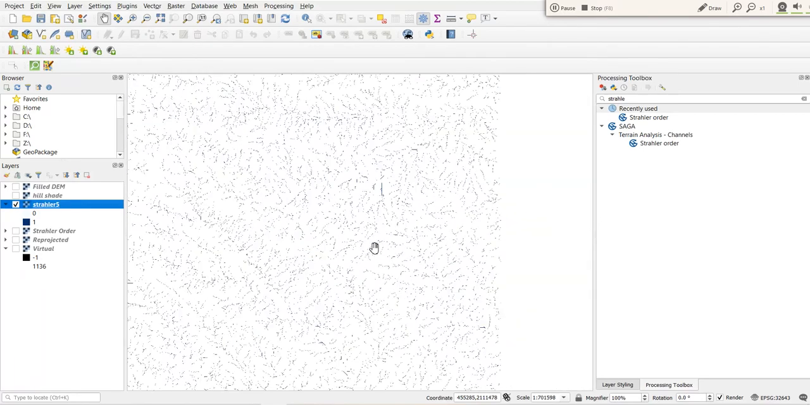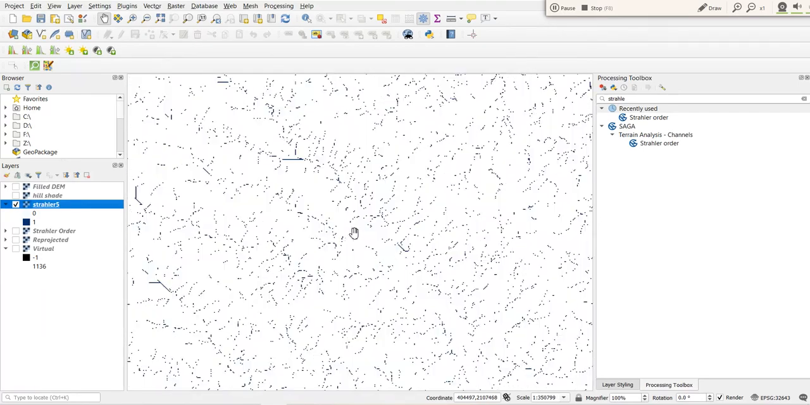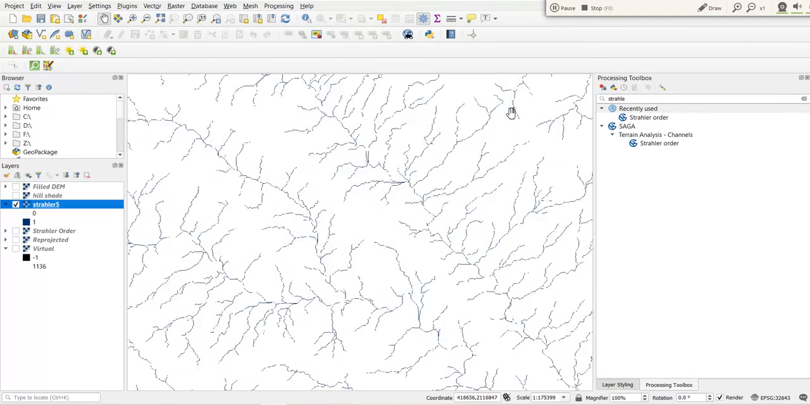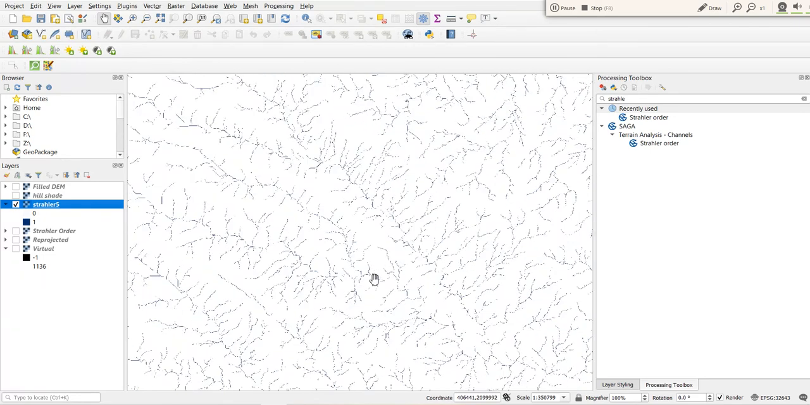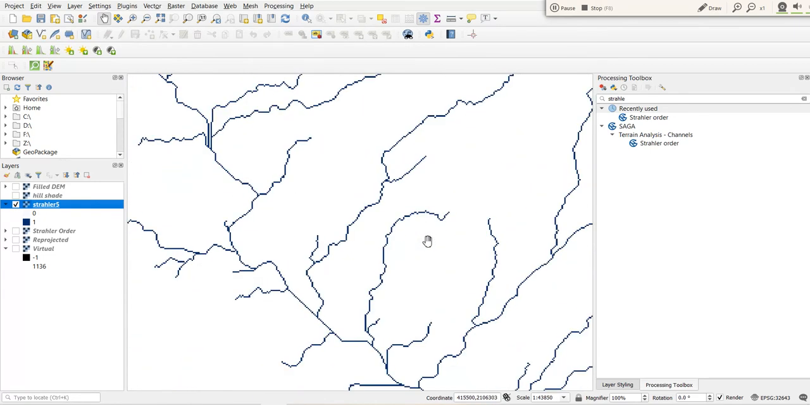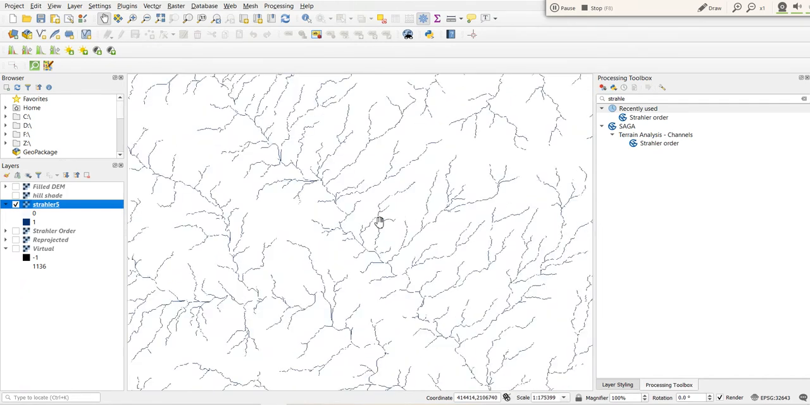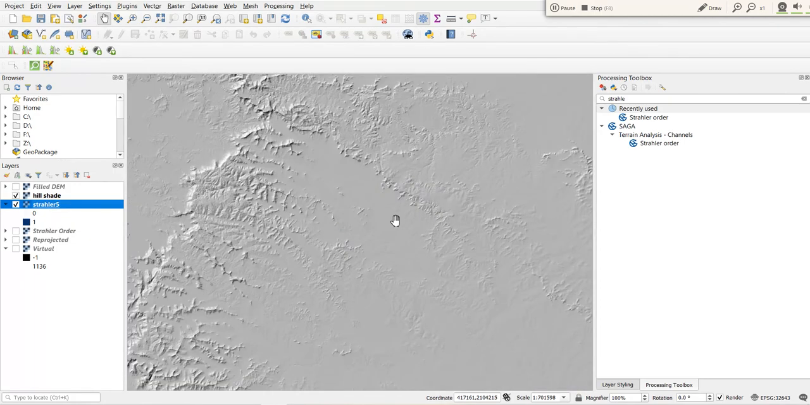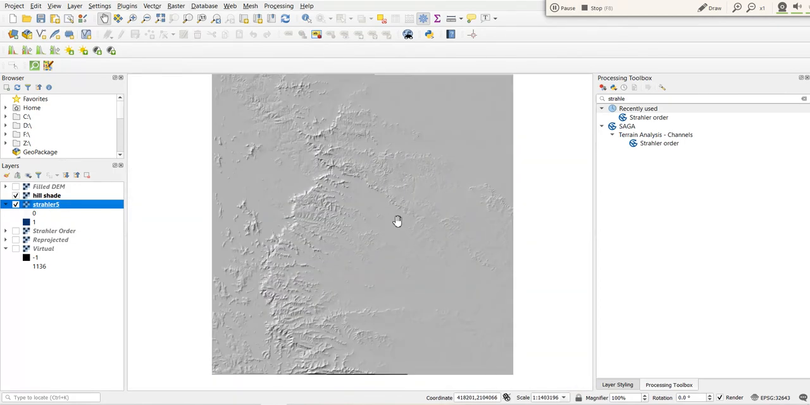So this is how it looks now. I can understand nicely that a stream is coming from here, and one is coming here. This is how styling is very important in QGIS. So now I'll move to the other thing, and I can also turn on this hillshade, so nothing is seen over it.